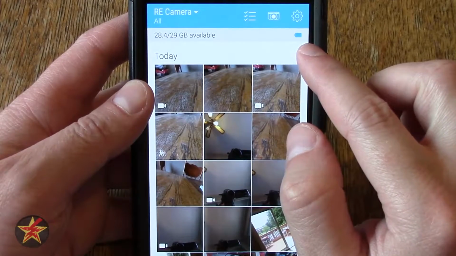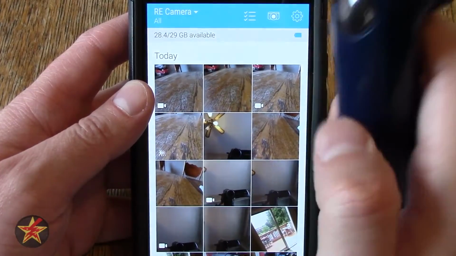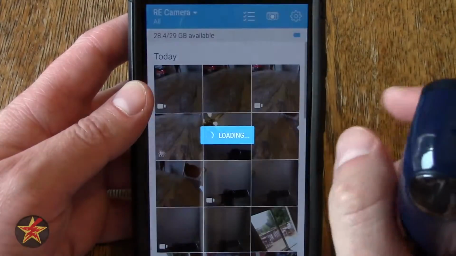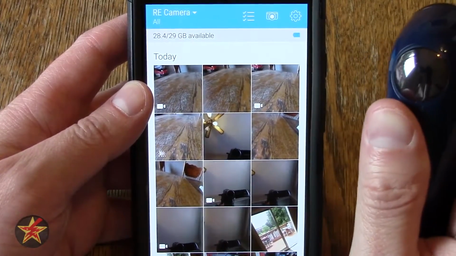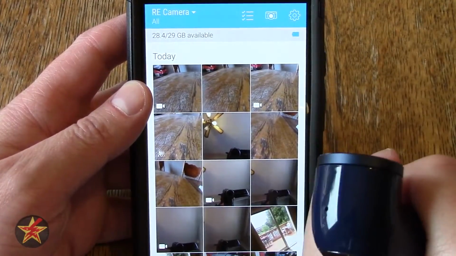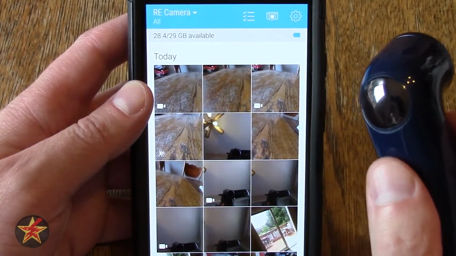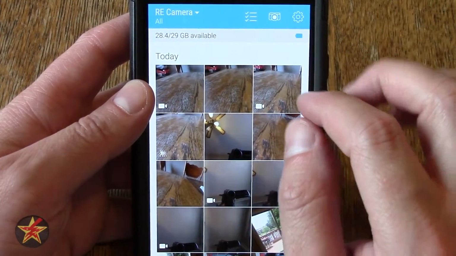Up here you can see that there is a battery icon letting you know how much power is left in your HTC RE. Now I will preface saying that when connecting your app and the HTC RE, make sure that you pick up the HTC RE so that the grip sensor actually turns the HTC RE on. If you don't, the app will try and look for it and will not find it.